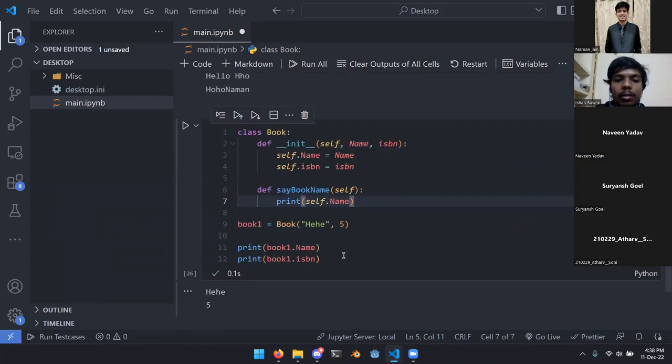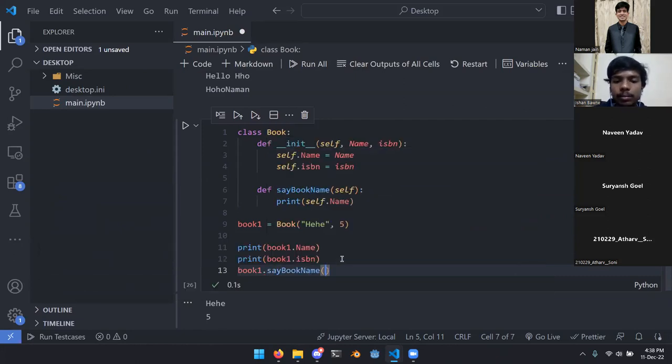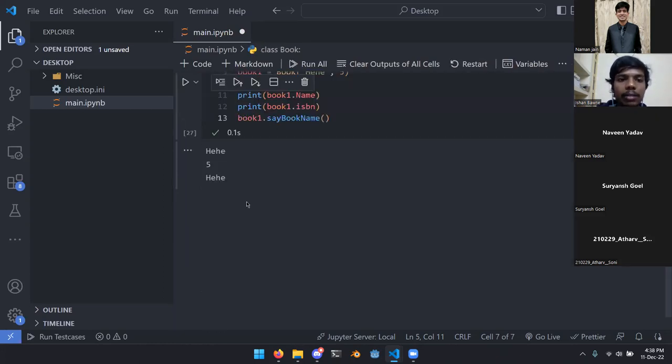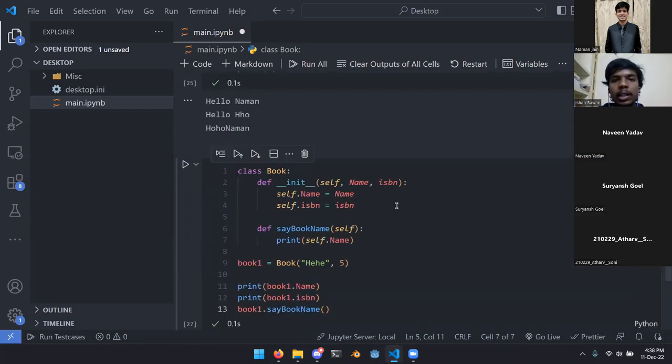So if I call here book one dot say book name, it will print here. See, that's all for now. So these were the basics of Python that you would be needing to continue with the session. Now I think Athar will take over and continue the session. Thank you.